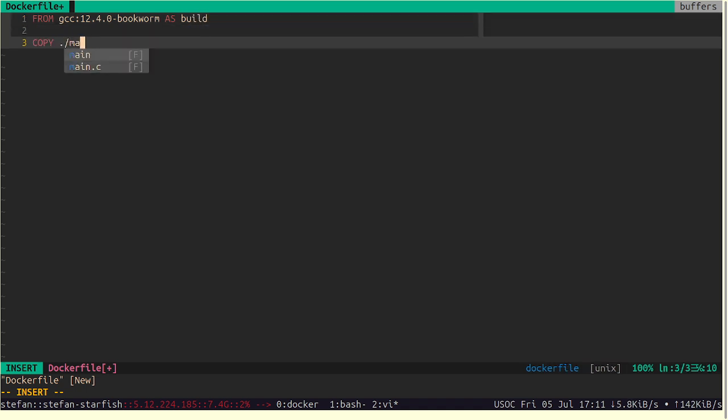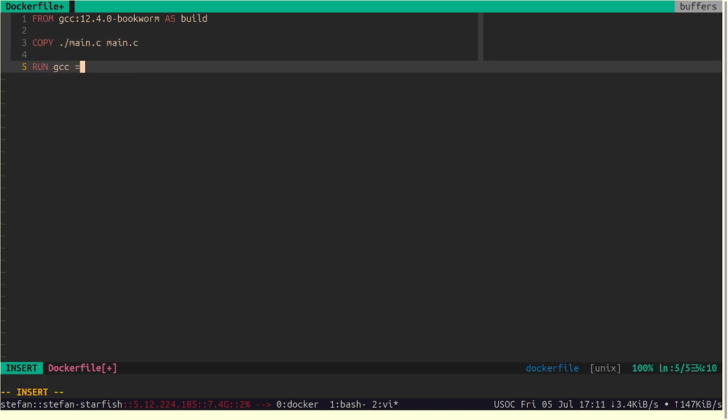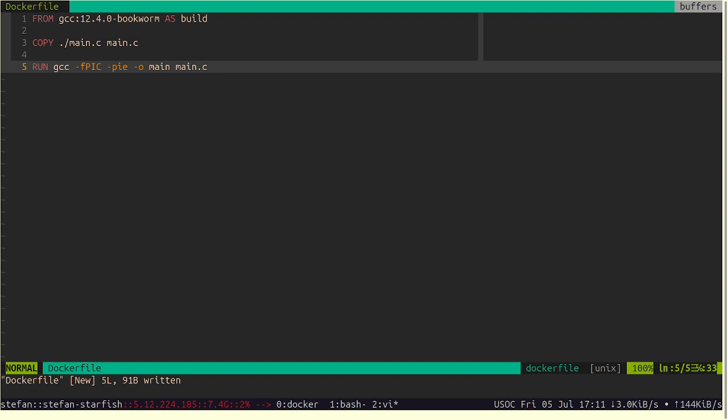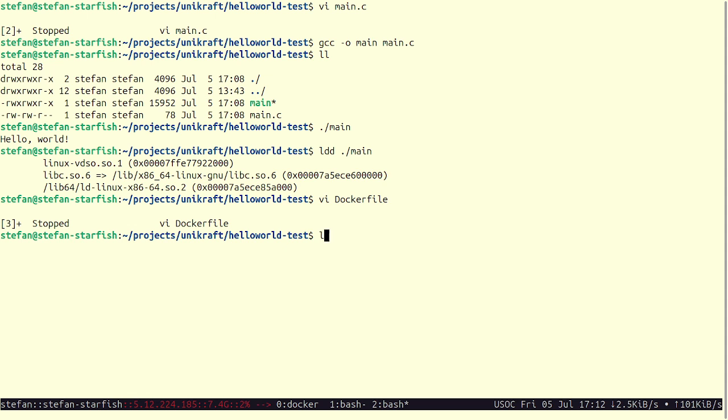We want to copy our main.c in the Docker environment, and then we want to run GCC. For it to work with Unikraft, we need to compile it as PIE, and then just name it. So this is just the command that we're going to use to compile our source code. And let's leave it at this for now. So we have a Docker container that will just compile the code. Let's try to build it and see if it works.